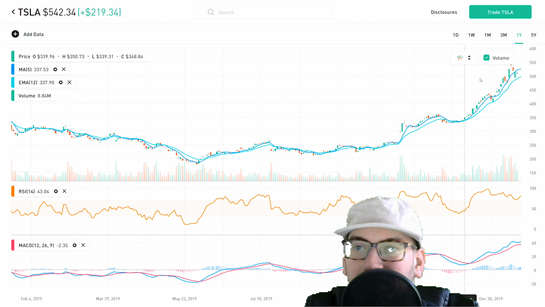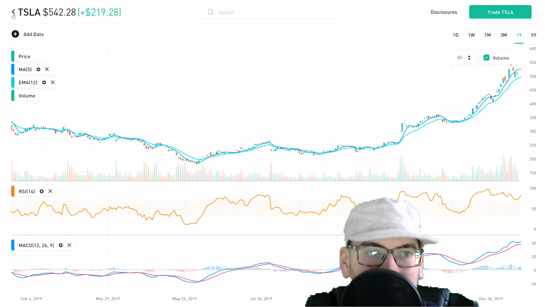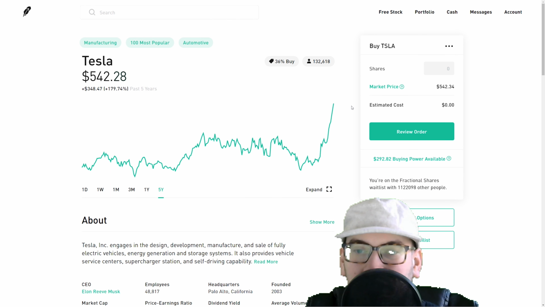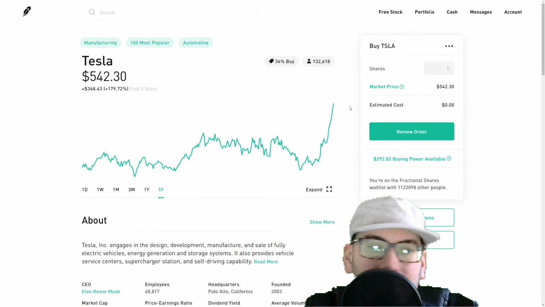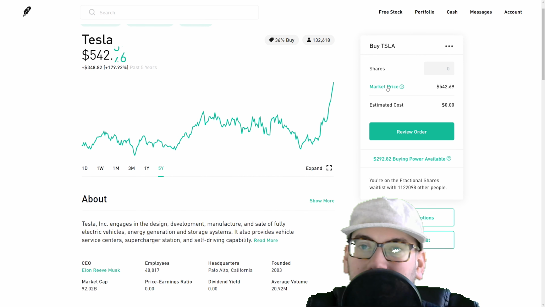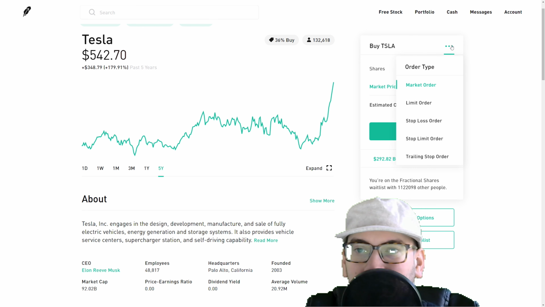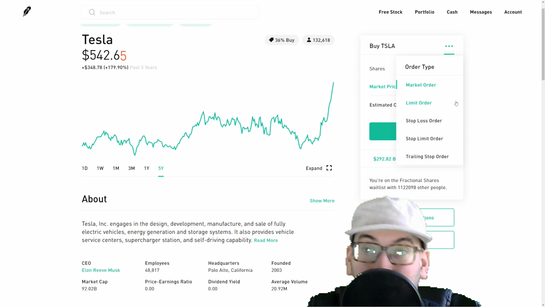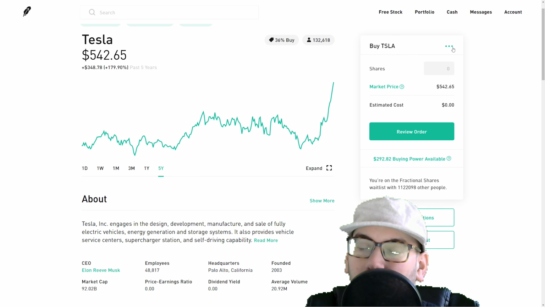So looking at these charts, it's actually a really nice way to get all the data, and that's a big advantage of using the PC version of Robinhood, okay? You get a lot of stuff that can be really good to see, okay? So up here you can see we have a buying tab. It says buy Tesla. You can actually change the order types here: market order, limit order, stop loss order, stop limit order, trailing stop order. I'm not going to explain those quite yet, but those are something that you should be aware of.